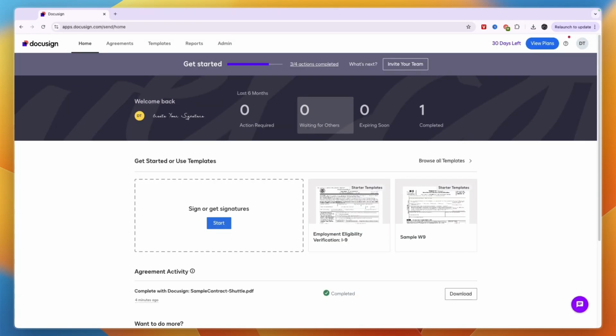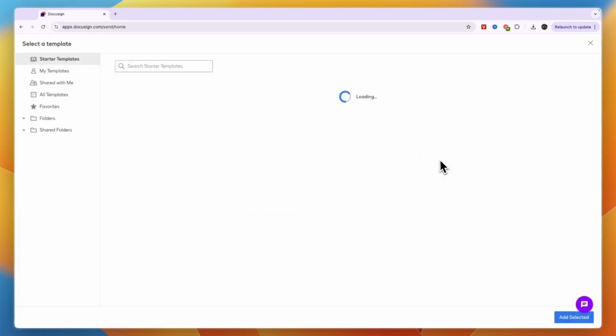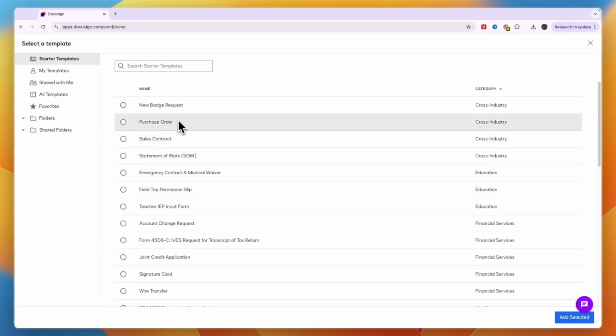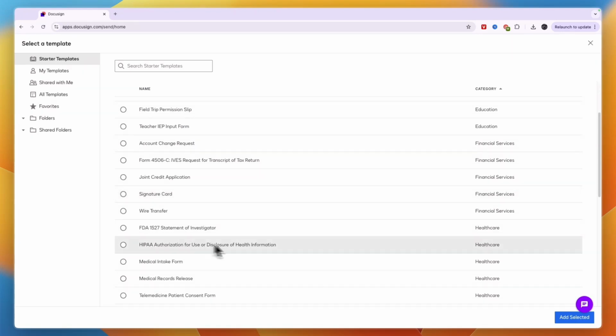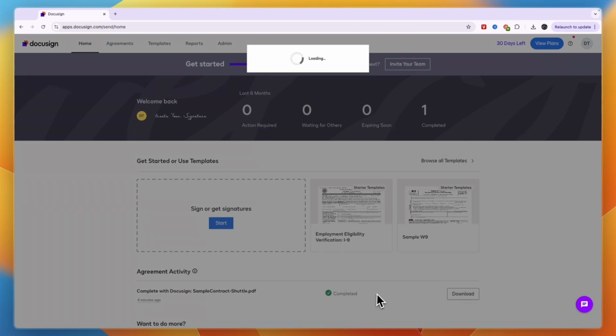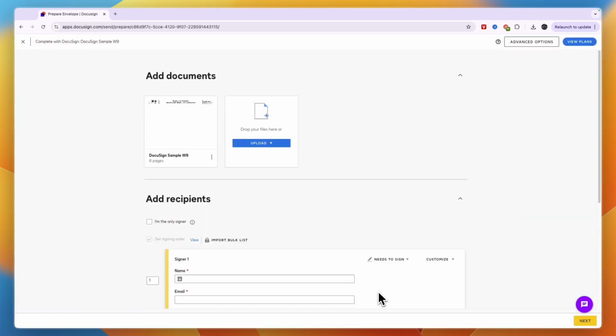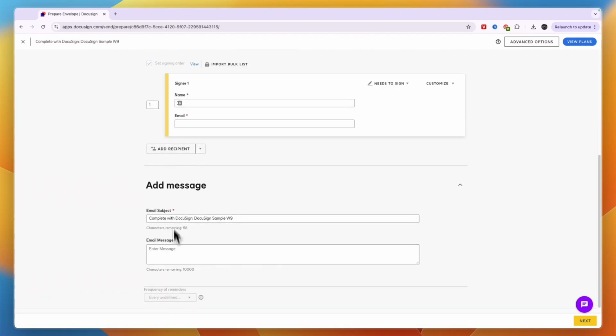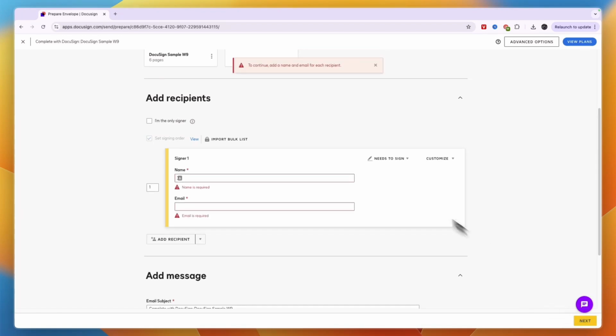Now, a place where you can find some starter templates is by just going to the home screen and then here click browse all templates, and then you can see some of those here. For example, emergency contact and medical waiver, sales contract, purchase order, a signature card, and all of these other ones. So for example, if you need the W9 form quite a lot, then you can just select it here, then click add selected, and then you're going to be adding that as a template as well. So then you can see it right here, you can customize it and basically choose where you want these signatures, and then you can save this as a template as well.